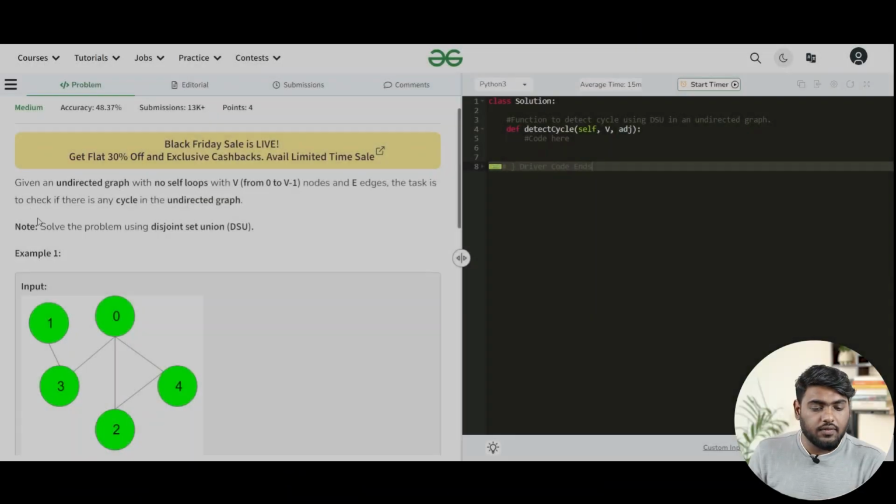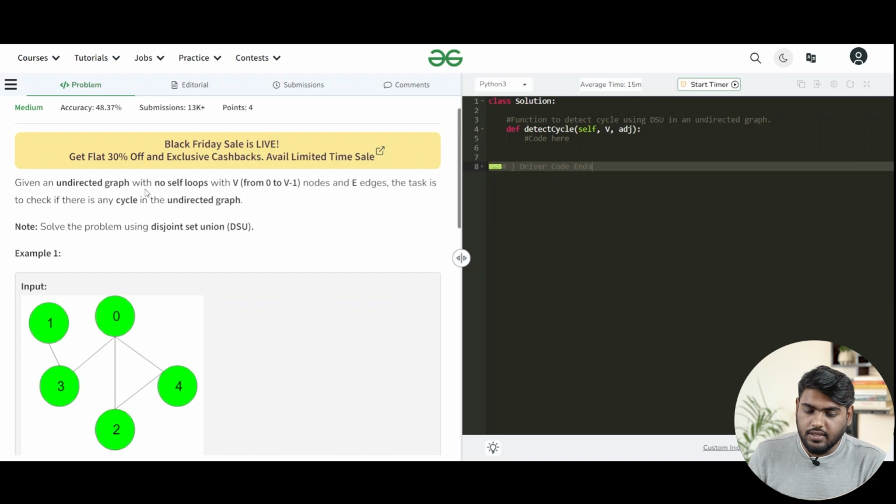The question is saying, given an undirected graph with no self loops with V nodes from 0 to V minus 1 and edges E, the task is to check if there is any cycle in the undirected graph. Pretty simple problem statement. We will be given a graph in which we will be having an integer V, denoting that we are having nodes from 0 to V minus 1, and we'll be given the edges.